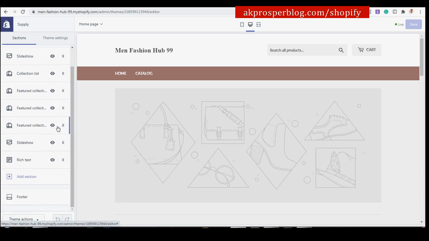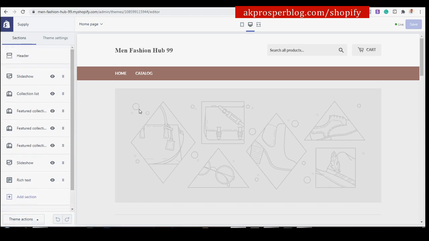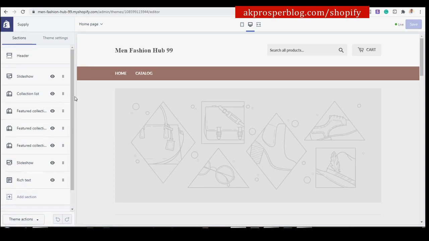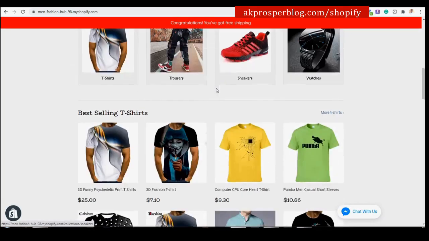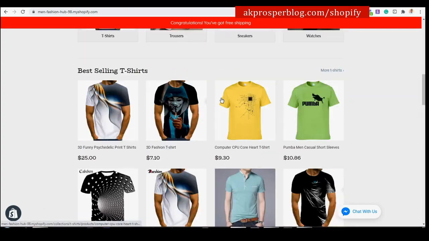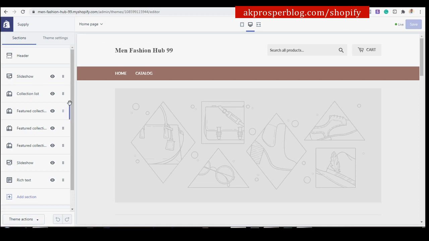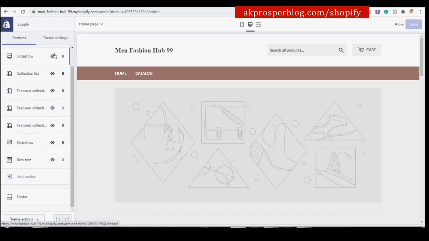And by the way, if you are creating yours also, it's not compulsory you use the same arrangement I'm going to be using, because this is where you are going to design your store that is going to give it a different and unique look. So you can test your level of creativity in this section to create something good. You can even create something better than what we have on this Fashion Hub 98. So the first thing I want to do is to delete all these sections that we have here.